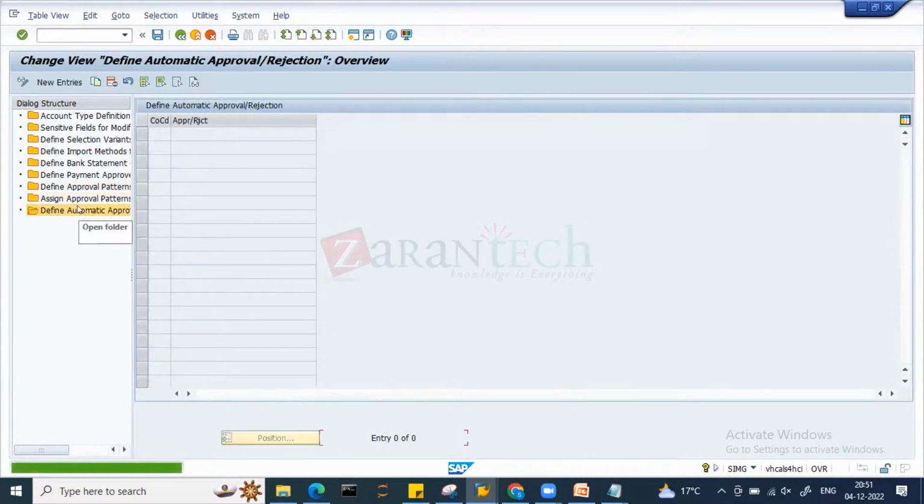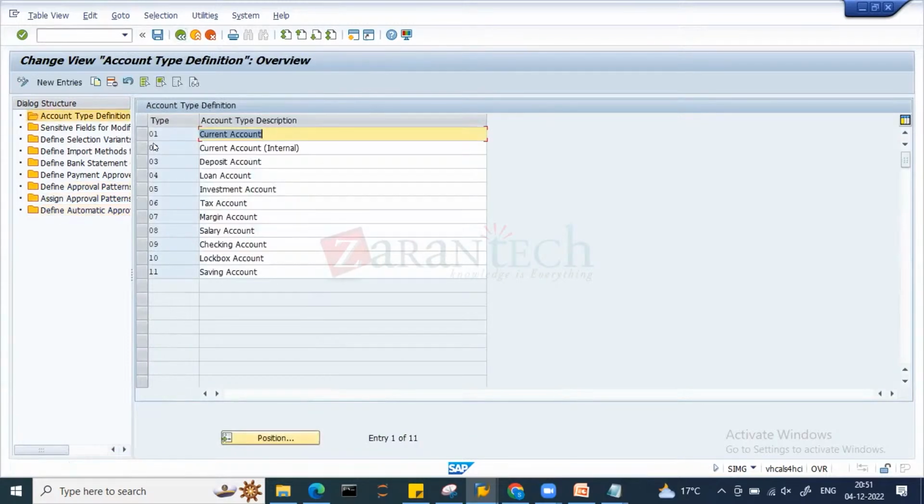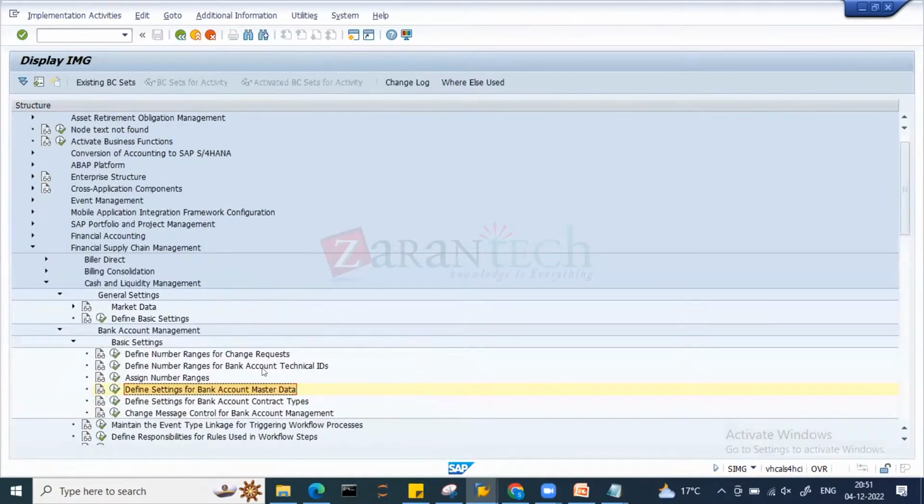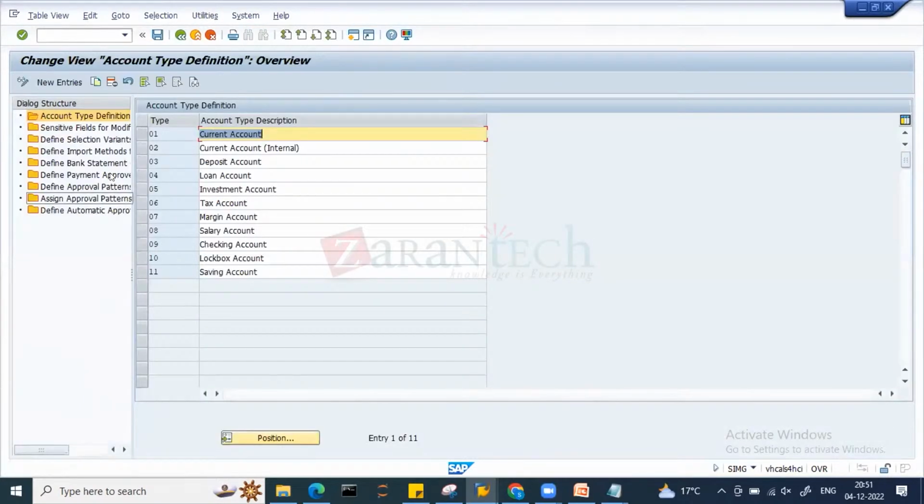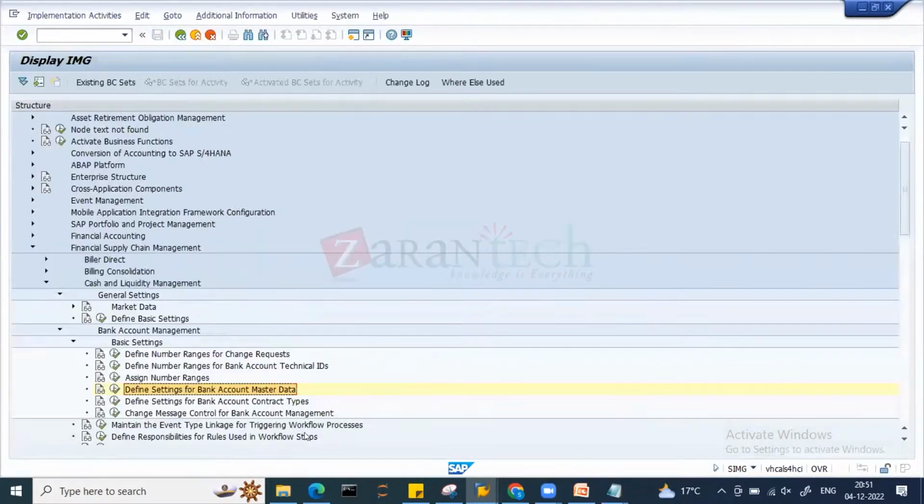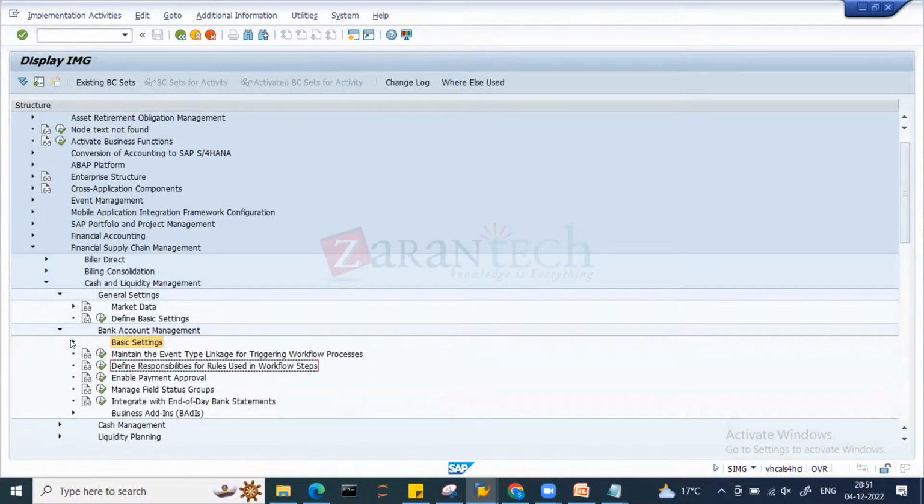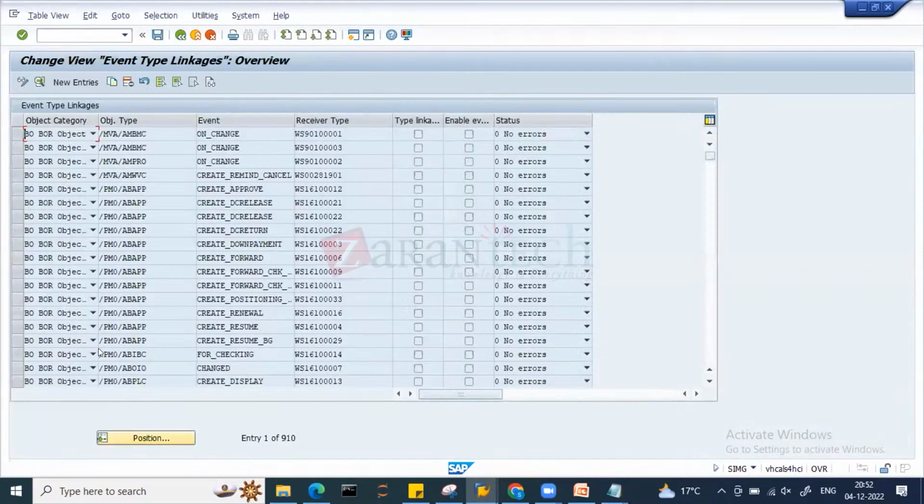But I do not see any restriction at account type level. We can enable that. If you go to the next, which one? No, not a basic setting. If you come back to the SPRO, we have maintained the event. We have maintained the event type. This is for this one.